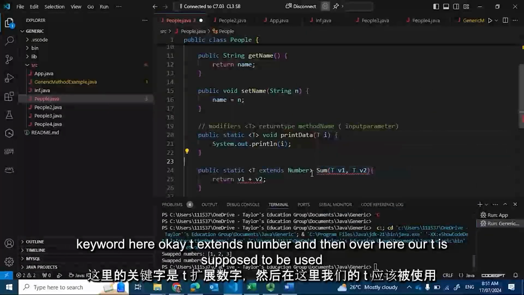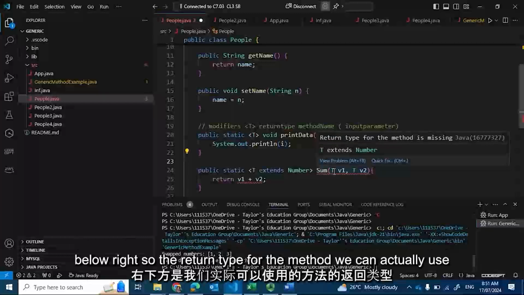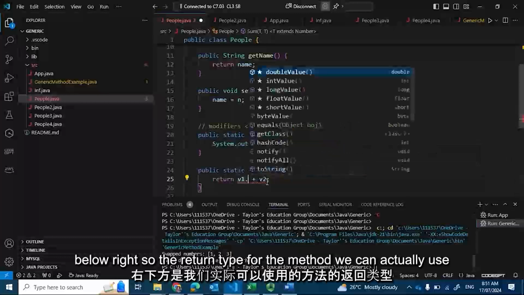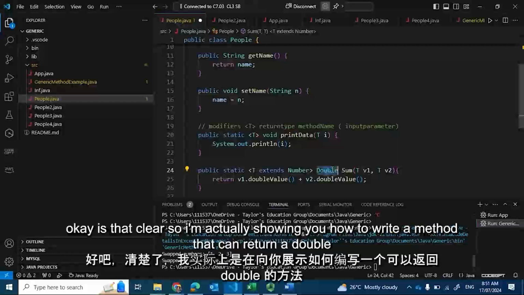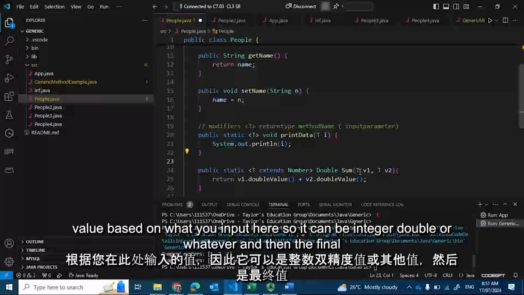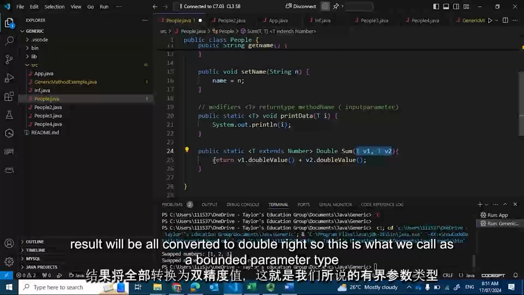T extends Number. And then over here, our T is supposed to be used below. So for the return type of the method, we can actually use the following. And what's the return type then? We could use a double for return. Is that clear? So I'm actually showing you how to write a method that can return a double value based on what you input here. So it can be Integer, Double, or whatever, and then the final result will all be converted to double.